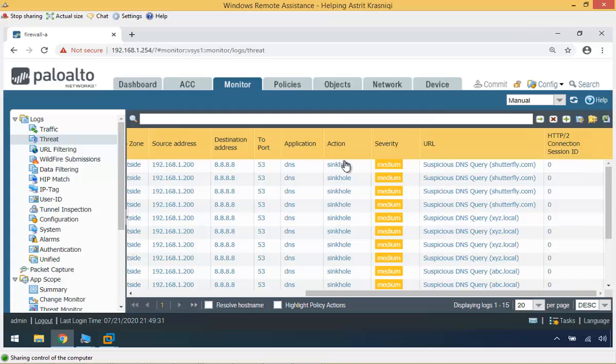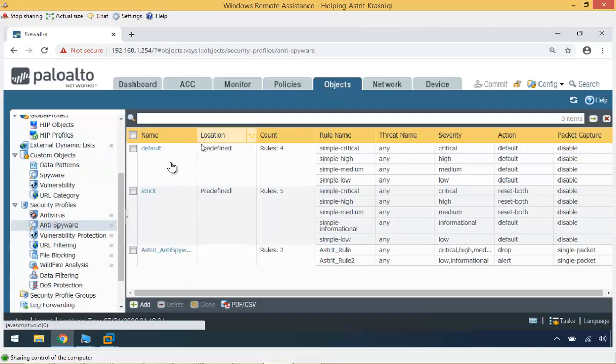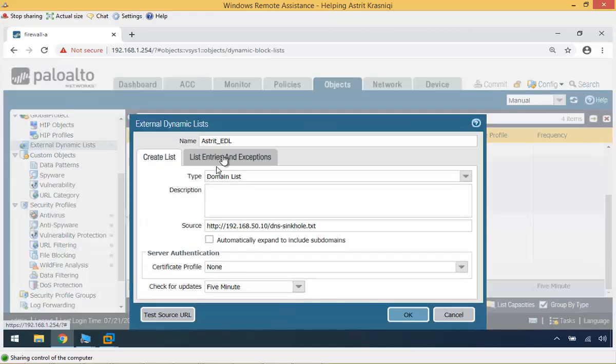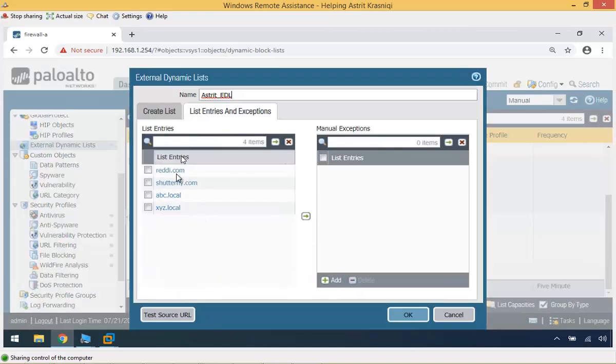Right, so for example, now we have the action being given as sinkhole. So instead of actually giving the IP address of shutterfly, it gives the IP address of the sinkhole. So if I go back to Object, External Dynamic List and open the one that I created, you can see that in the list there should be whatever I have created on my server on the demilitarized zone.